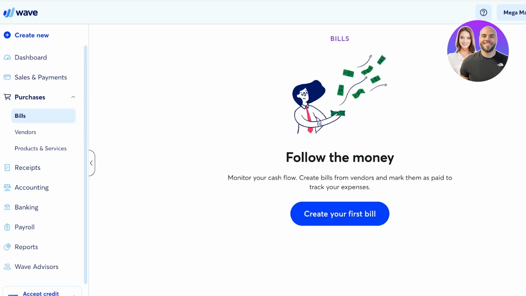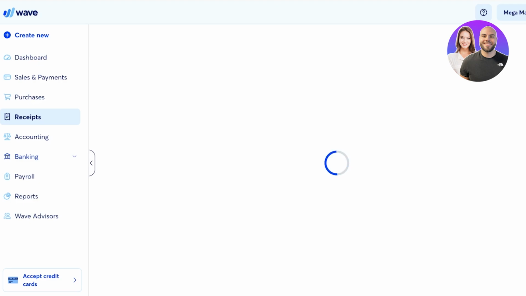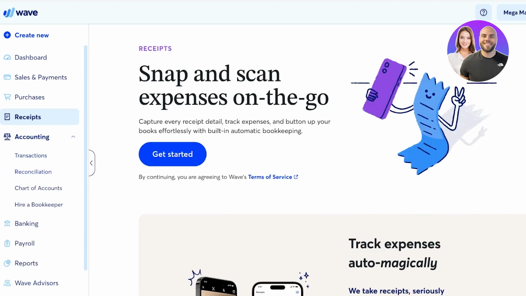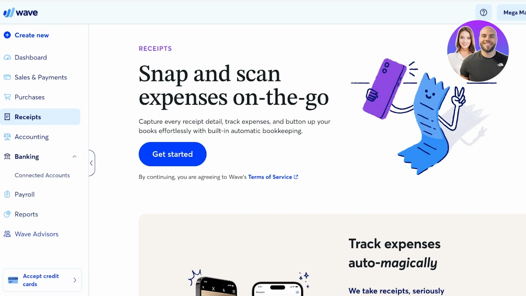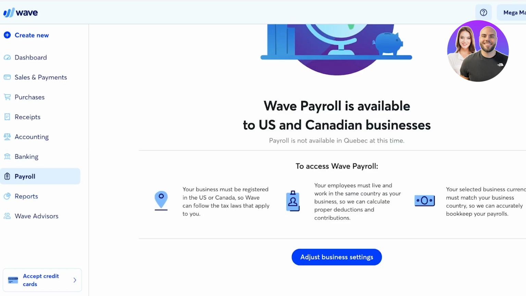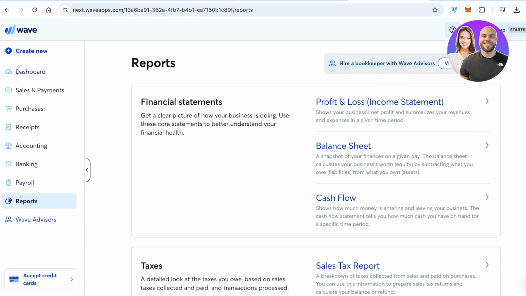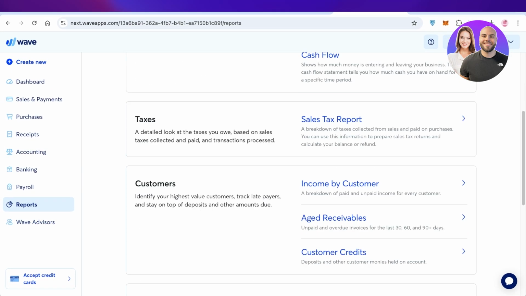from there as well. You also have receipts that can be scanned and uploaded onto the free Wave accounting tool, as well as transactions, reconciliation, and banking tools where you can connect your bank account for auto sync. And then at the bottom, you will also see some powerful reporting tools which will help you in establishing your business's progress and be able to track your finances in a simple way, including things such as profit and loss, balance sheets, cash flows, sales tax reports, and income by customers.